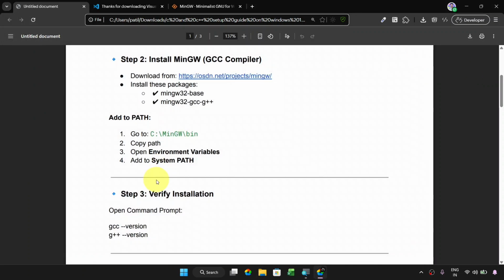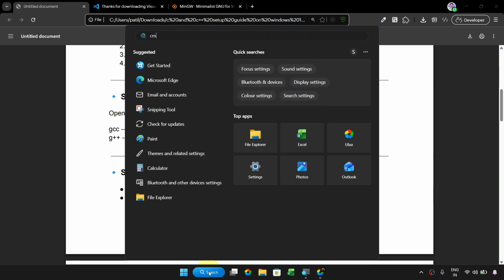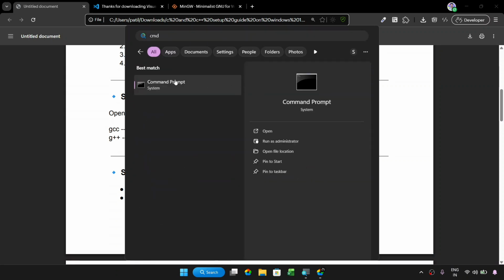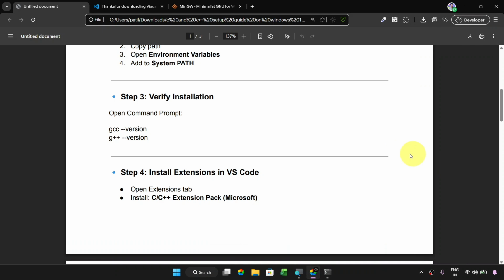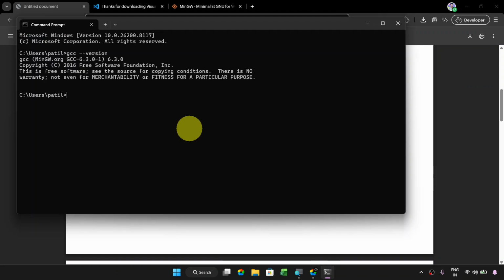So to verify the installation you need to run these 2 commands. In the search button you can search for cmd. This opens the command prompt, and we need to run these 2 commands. One is gcc --version. So I will run. So you can see here the GCC version is completely installed.